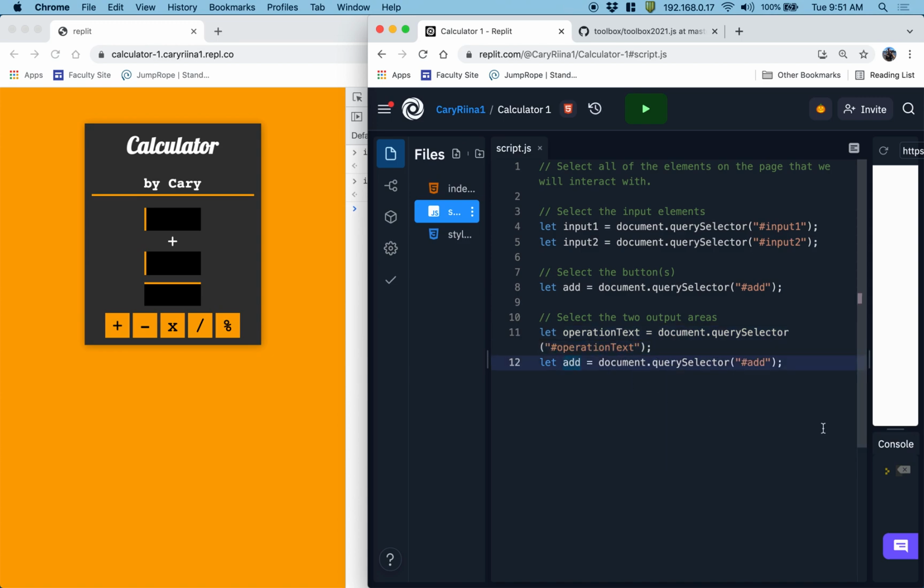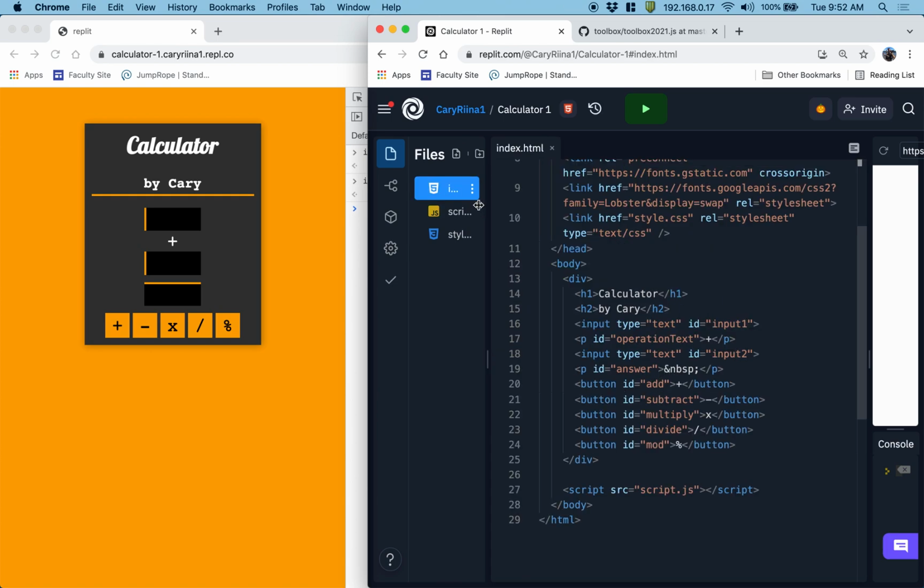Next up, the add one is no longer add. What is it? It's result, I think. No, it's answer.